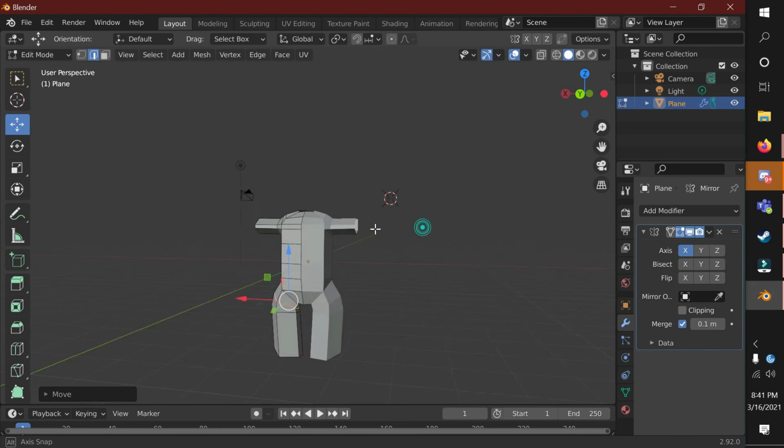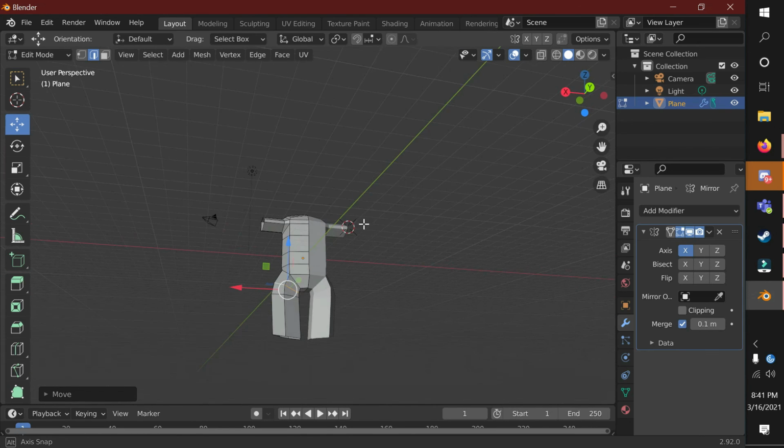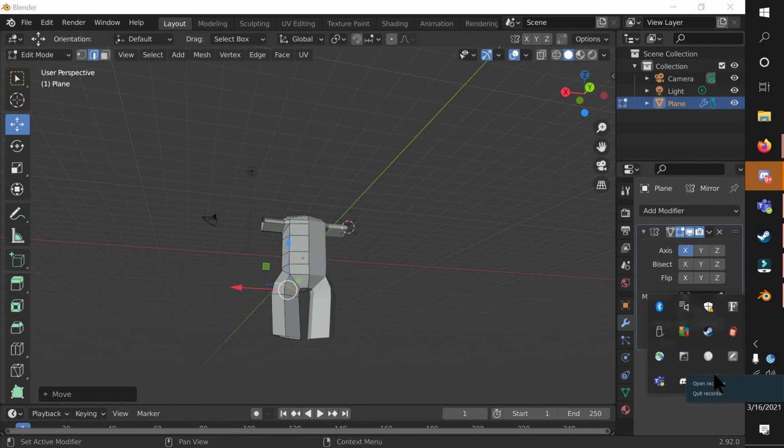Alright, and that's all for today, but next time we're going to finish the arms and legs, and we'll see what else happens.